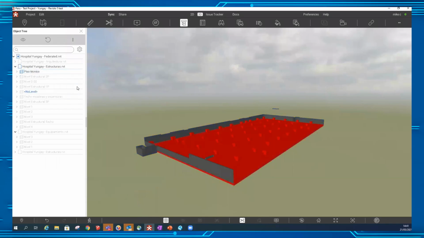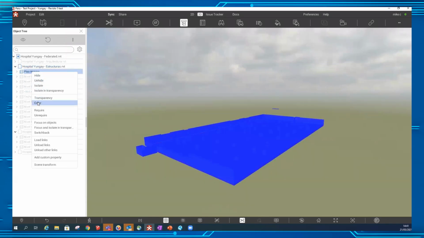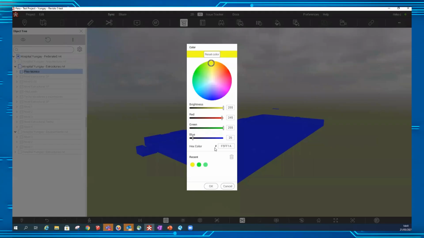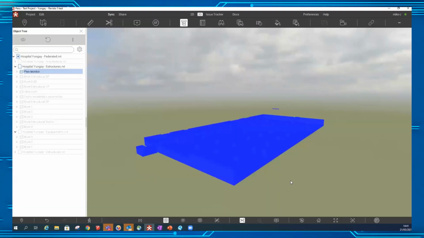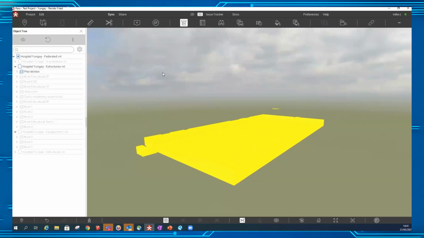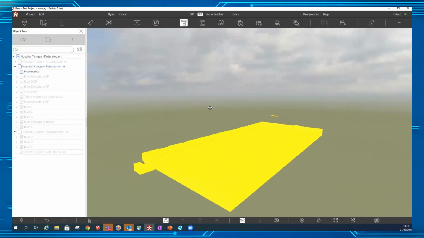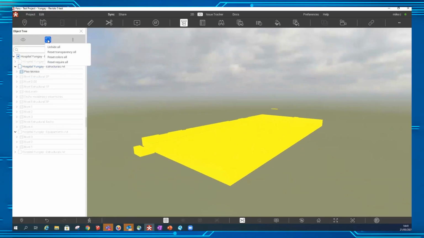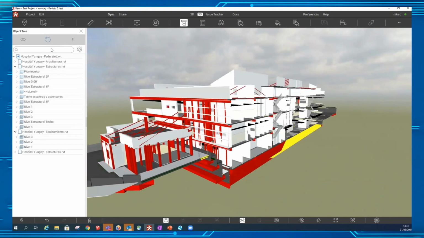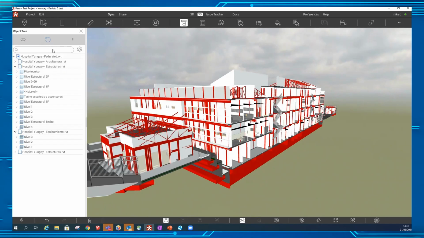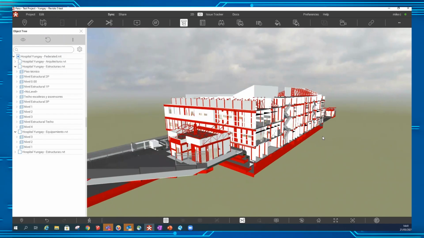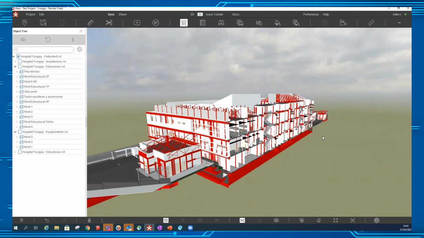So just isolate that and make it yellow if I wanted to, whatever helps with what I'm trying to do. And then I can always unhide everything and reset all the colors, reset the transparencies, and I'm back to my original model.